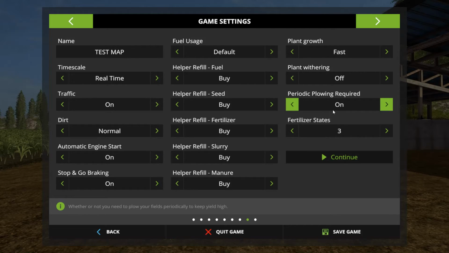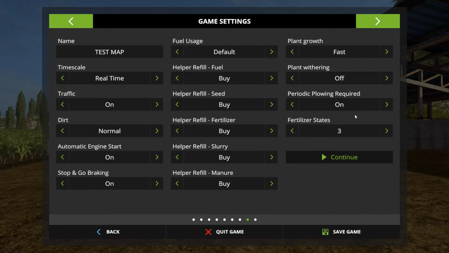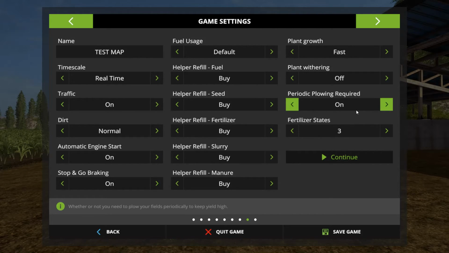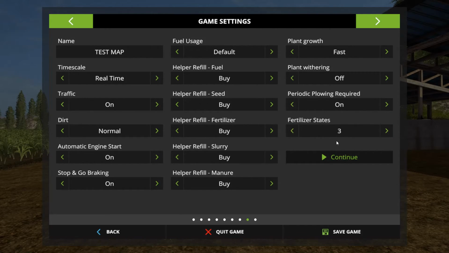Now every 3rd harvest you're going to want to bring your plow out and plow your fields to get them rechurned up to make them fresh again basically. And you're going to want to fertilize 3 times through the growth state of your plants. Instead of once, you'll have to do it 3 separate times, so it's a little bit more in depth this time around.